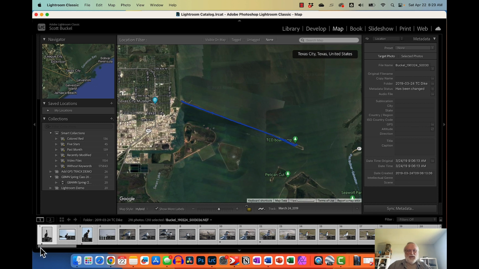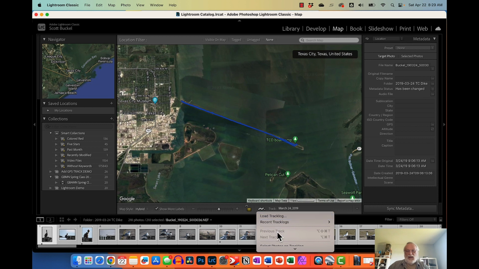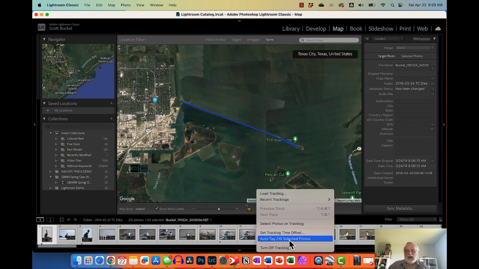Now I'll make sure that all my photos are selected. So I'll just do Command or Control A to select all my photos. And then I'll go down to this little squiggle line that I use to load the track log, but I'll also use it to auto tag 210 selected photos.